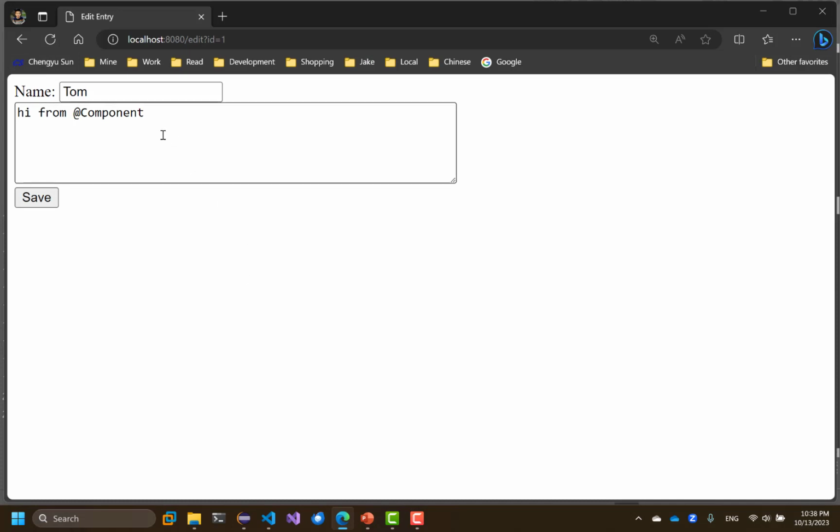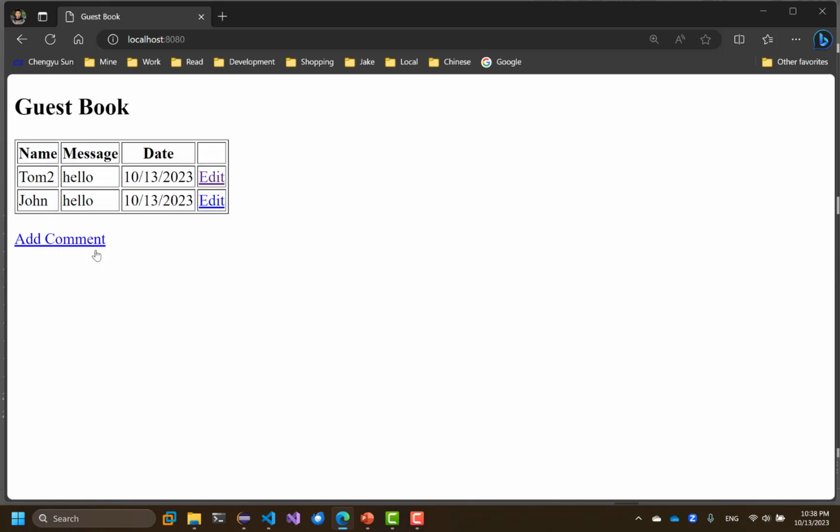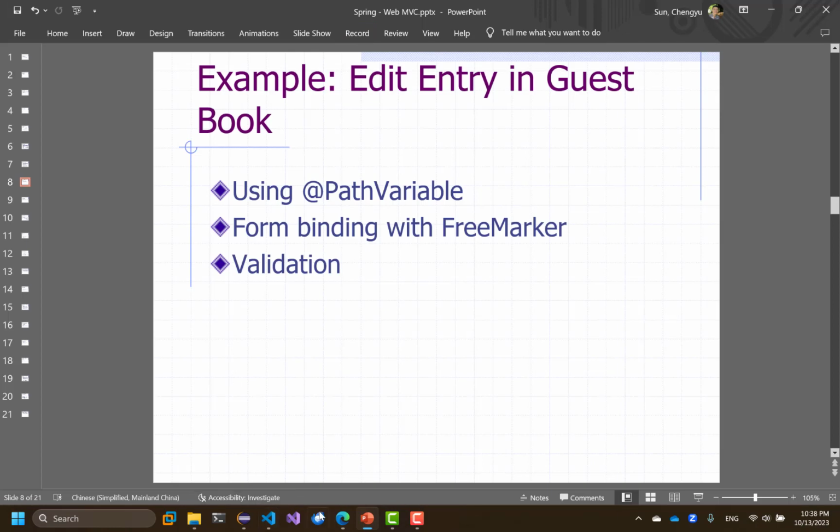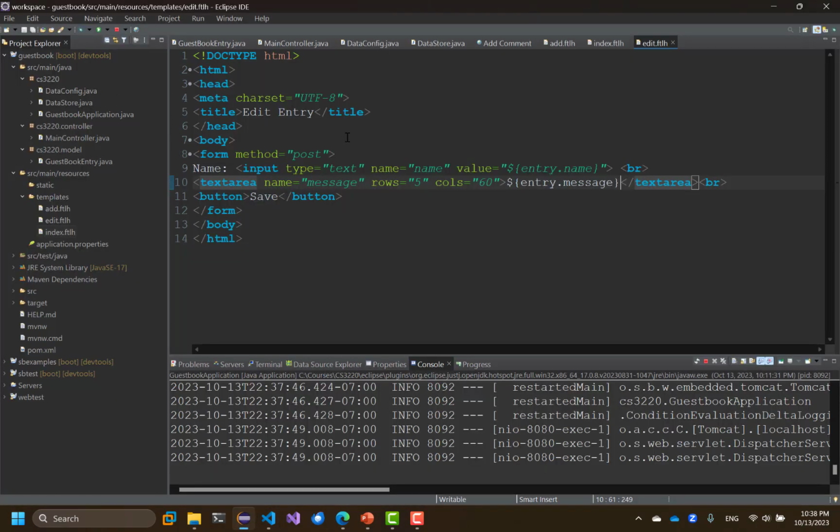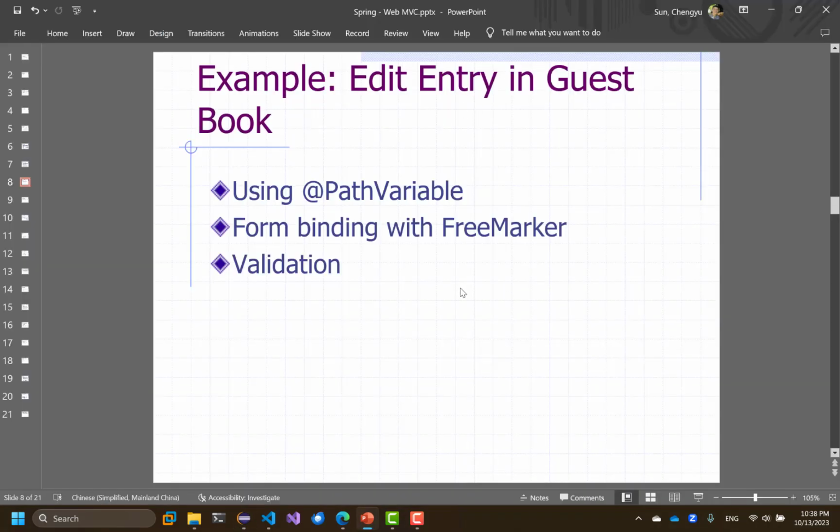All right, so now it seems to work. Let's say we have Tom2 and just say hello and save, and it changed to Tom2 hello. Okay, so that works. And without learning anything new, we can implement this edit entry information. But we can make it better by using some additional Spring Framework features.